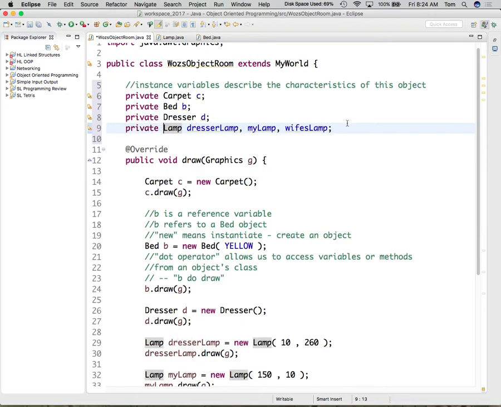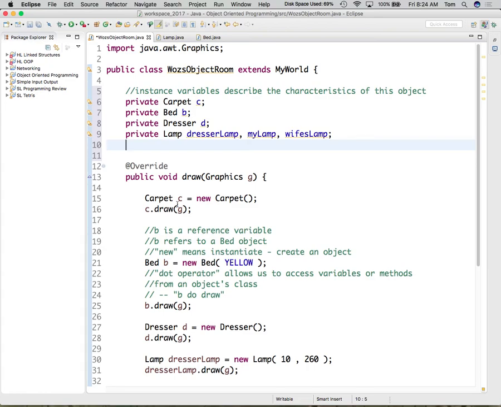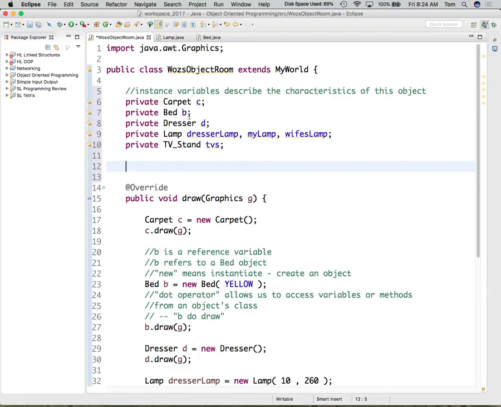Should say private in front of there. And the last thing I think I have is a TV stand. So private TV stand TVS. Okay? I have instance variables now. And so now I should have a constructor. So the constructor is going to look like this. Public Waz's object room.